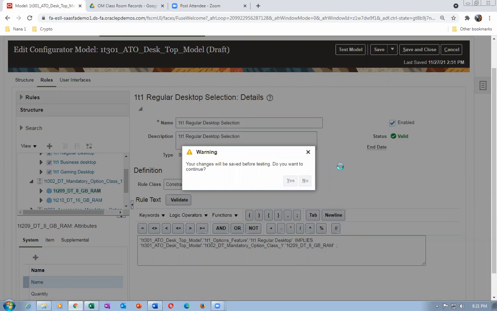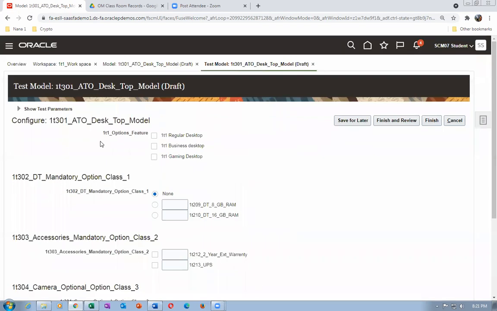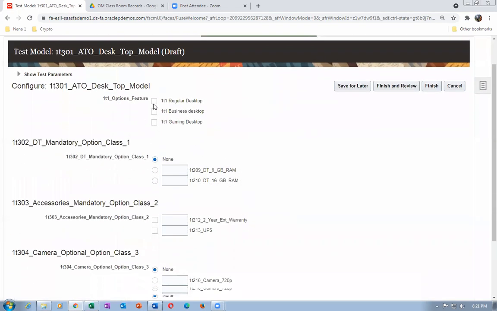So the customer will be given this sheet now. This sheet will be coming to him now. So go there. He is now choosing regular desktop. Automatically, the 8 GB RAM is shown. Fine. Why is the zero coming on the 16 GB RAM? Tell me. Why is the zero coming on the 16 GB RAM? Anybody?